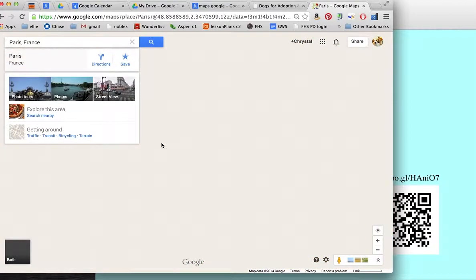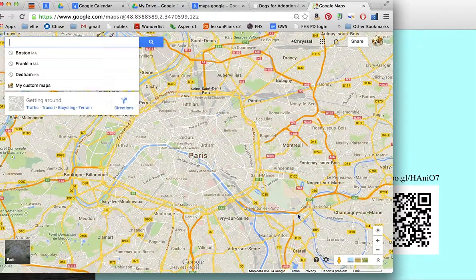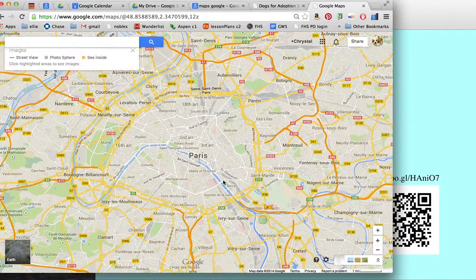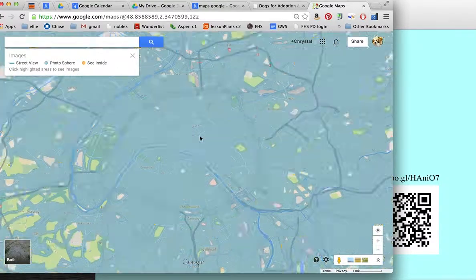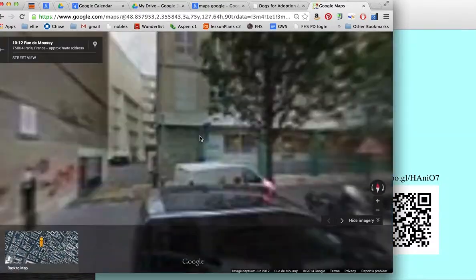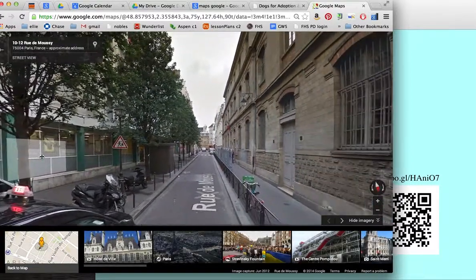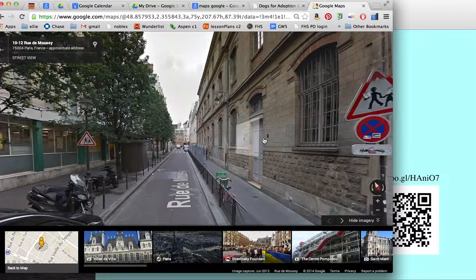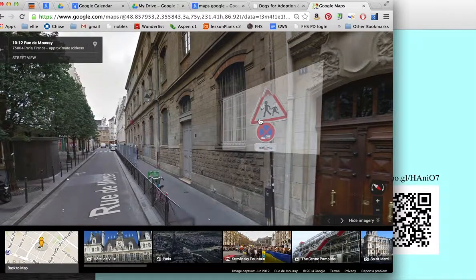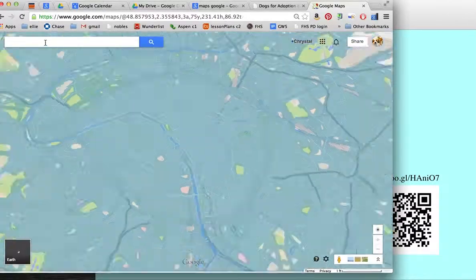This is a good way for my students to see a live version of Paris by just dragging the little guy in. Right now I'm just dropping him anywhere, but I can put him in a monument, and if they want to see up close what a monument looks like. So here's a random street. I could say, oh, what does this traffic sign look like, for example, and what does it mean?